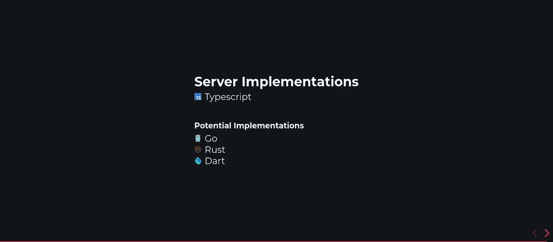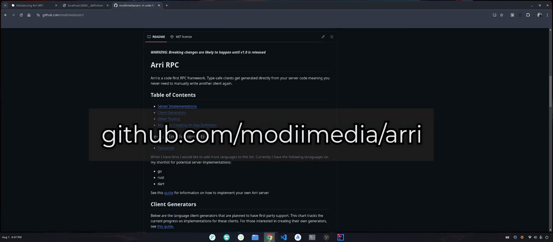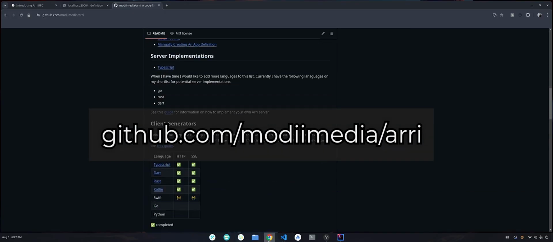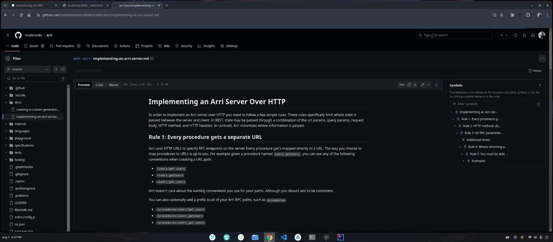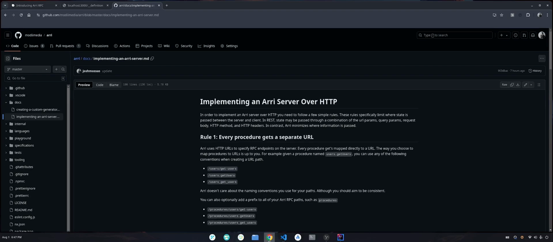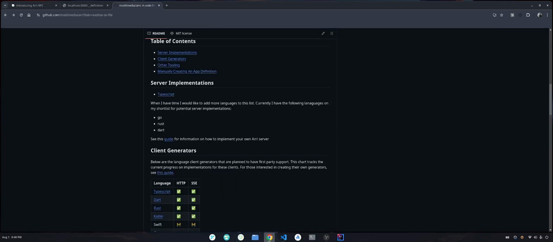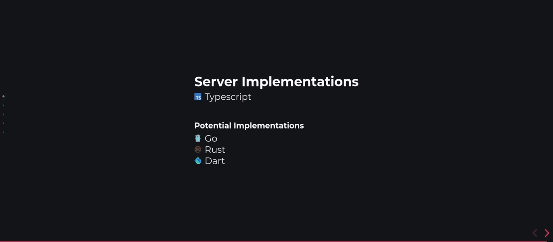In addition, anybody who wants to make their own server implementation, there is a guide that is available that I have put on the GitHub here. So if you go to the RERPC GitHub, you'll see there is a guide for implementing your own Arri server. So honestly, if anybody's interested, maybe you have a language that you want implemented, maybe you have some questions, I am all ears. I'm really open to getting more eyes on this.